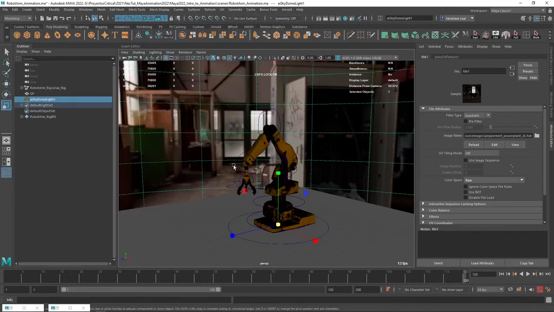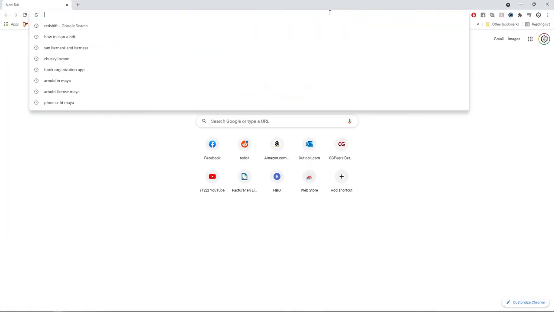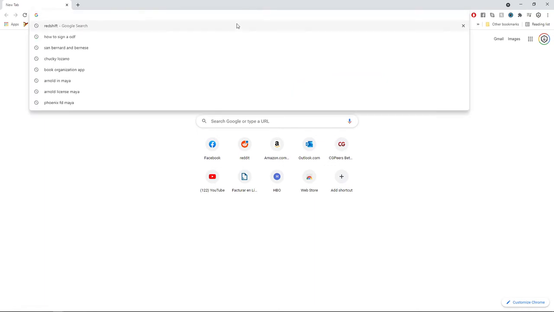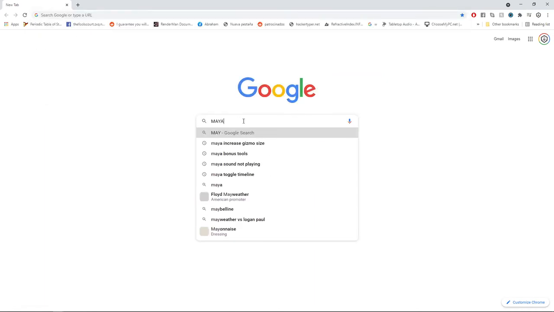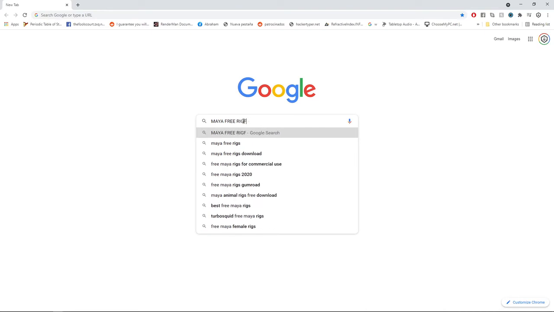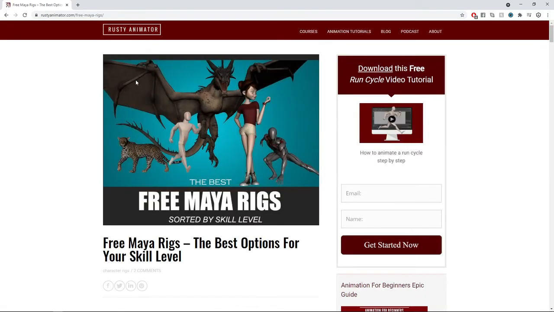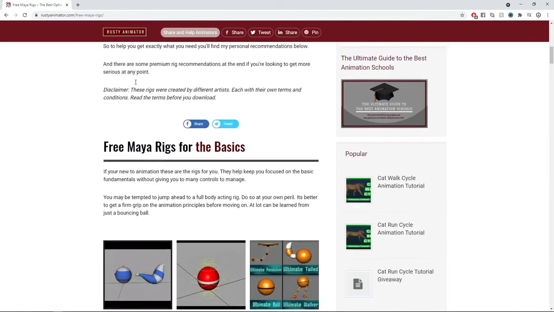But yeah, this is the main thing. Now we're going to be talking about rigs. Before we jump anywhere else, and this is a disclaimer, we're going to be using rigs that we find online. So if you look here for Maya free rigs, there are a lot of rigs online that we can use. And this site right here, Rusty Animator, is a guy that compiles most of the free rigs that you can find. So I'm going to show you the ones that we're going to be using.